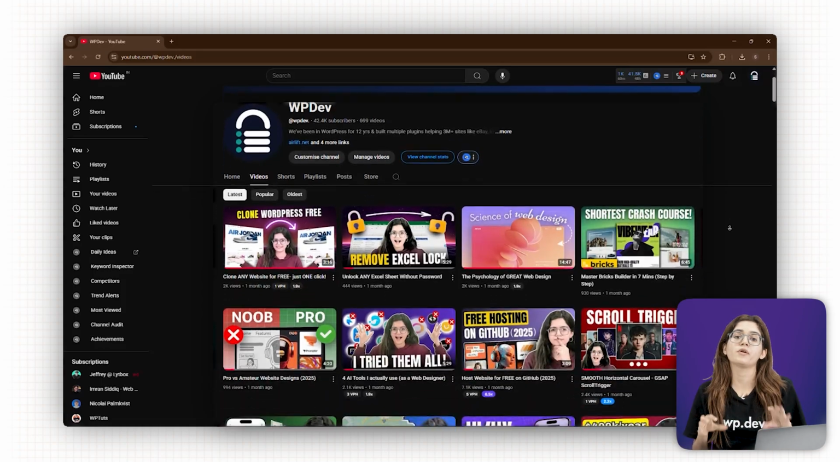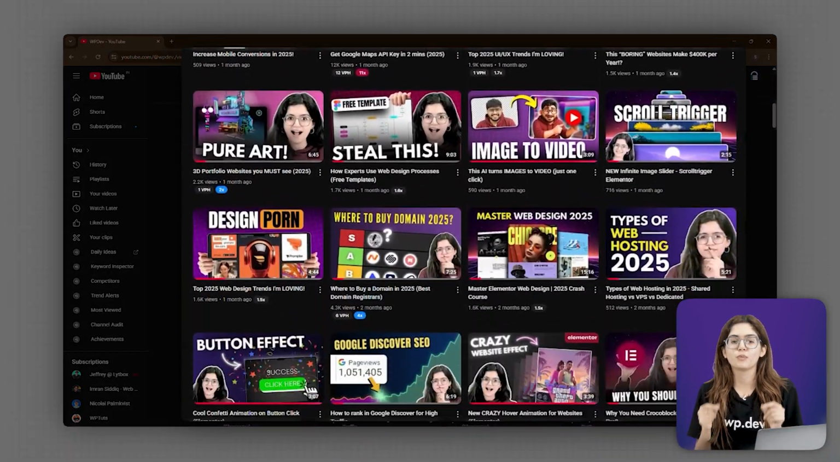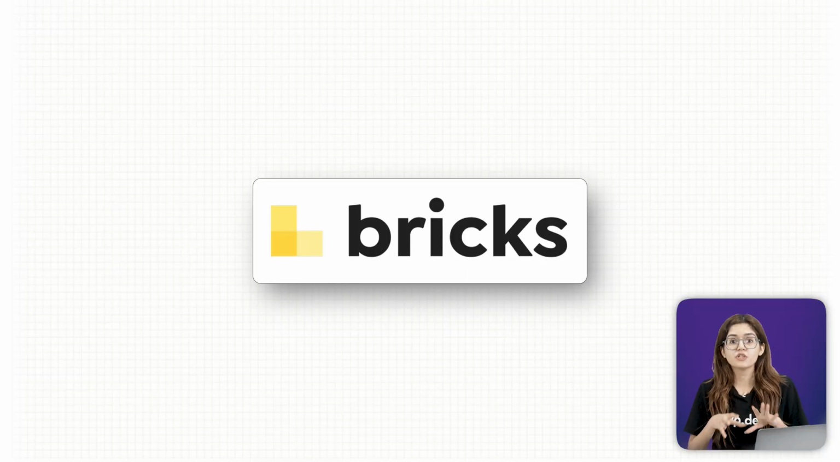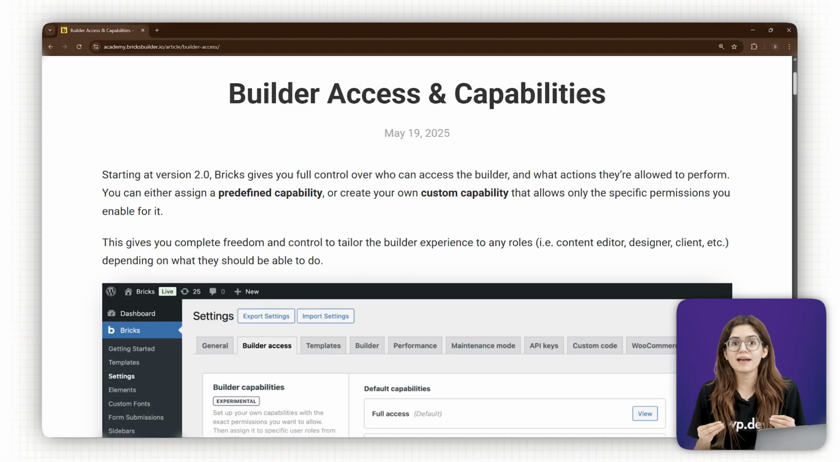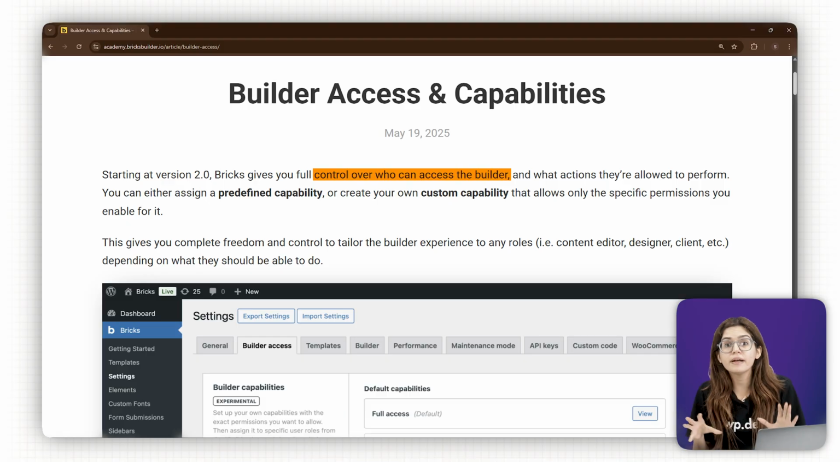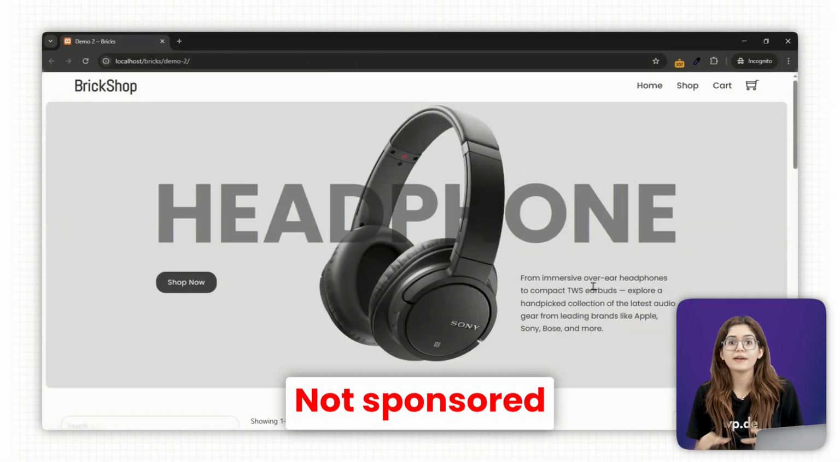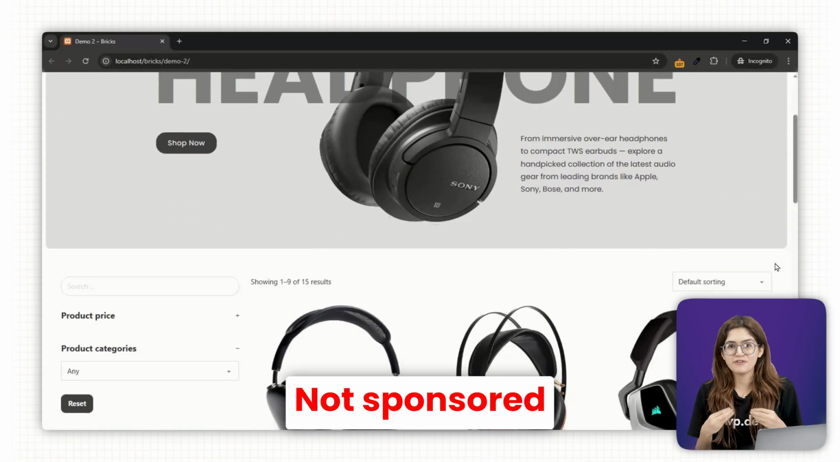I have been all in on Elementor for years, but in 2025, Bricks finally made me stop and pay attention. They just dropped Bricks 2. It adds real features that solve everyday problems. You can now manage team access with custom dashboards, control who can edit what, and even build an entire WooCommerce store. And no, this isn't sponsored. I paid for Bricks myself.